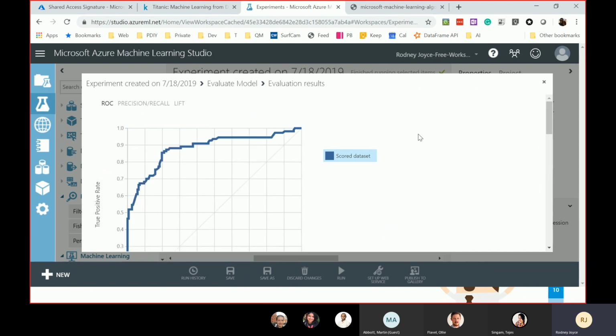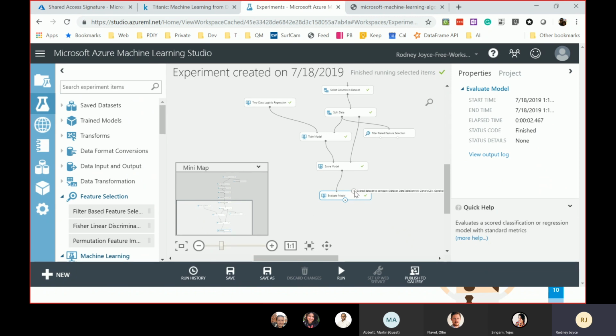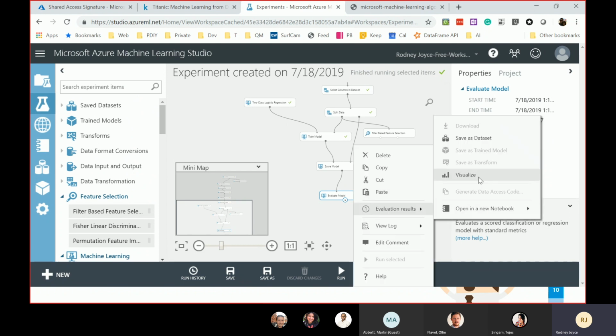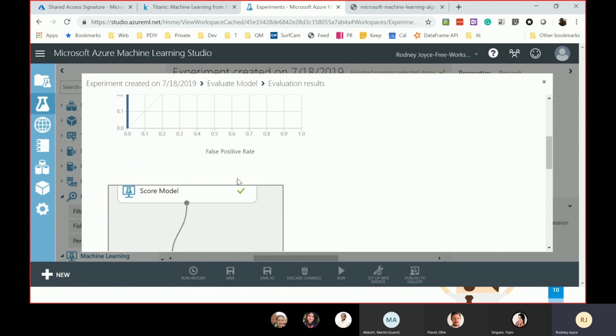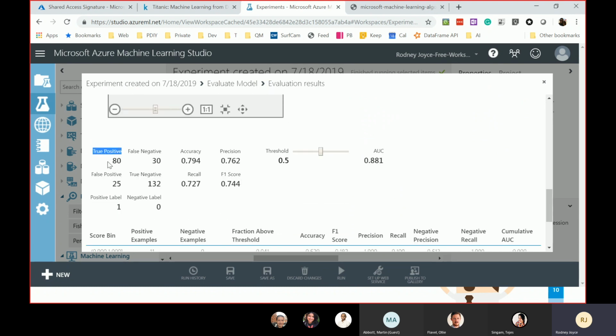This evaluate module takes another input, so we could put another model here and put the output of that into the input here and compare the two results. We get a confusion matrix here, where true positive is how many times it thought the label was 1 and it was right. True negative is how many times it thought the label was 0 and it was right. False negative is how many times it thought it was 0 and it was wrong. And false positive is how many times it thought it was 1 and it was wrong.